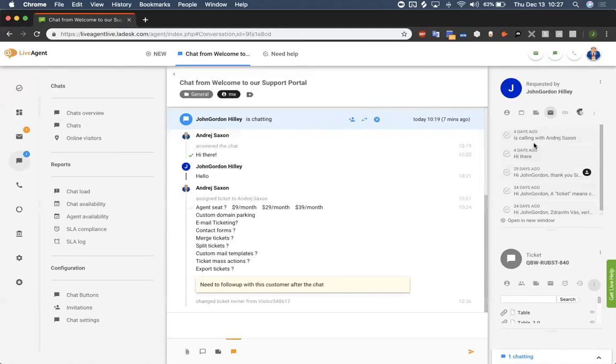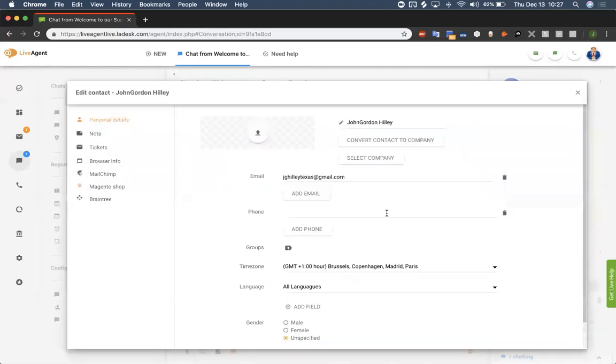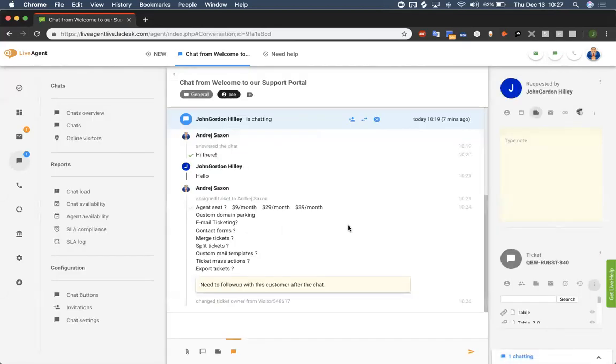Now we got his history here. We can also see his notes, everything about the client you can see right here. You could even click on his name, edit his profile right from here. So you can do all of this while you're chatting with the customer.